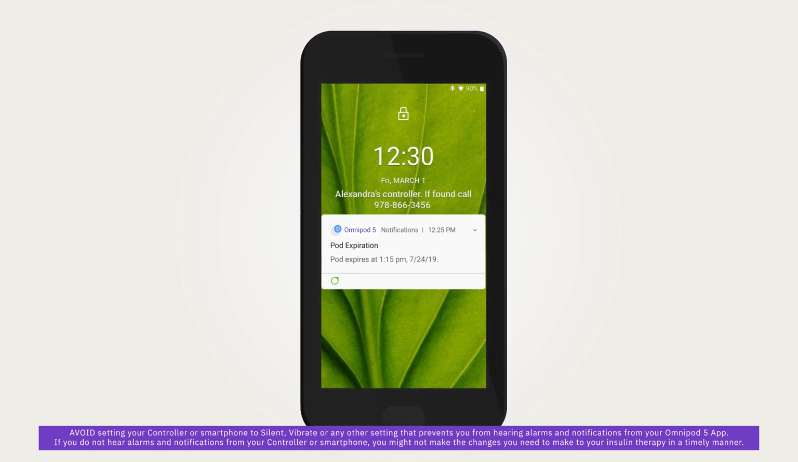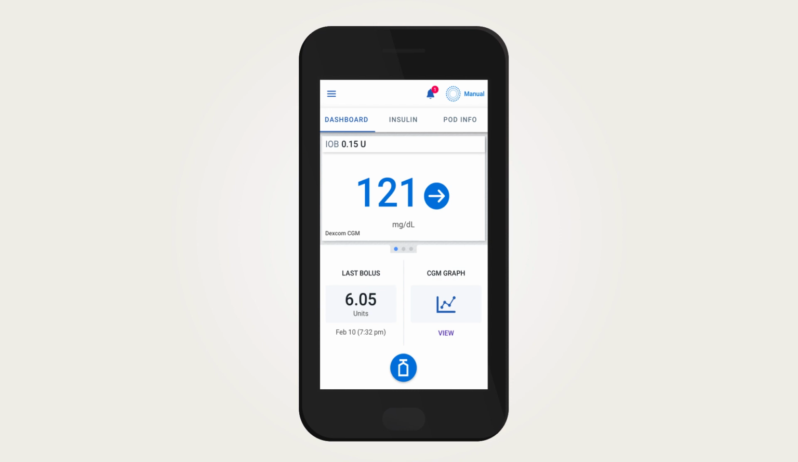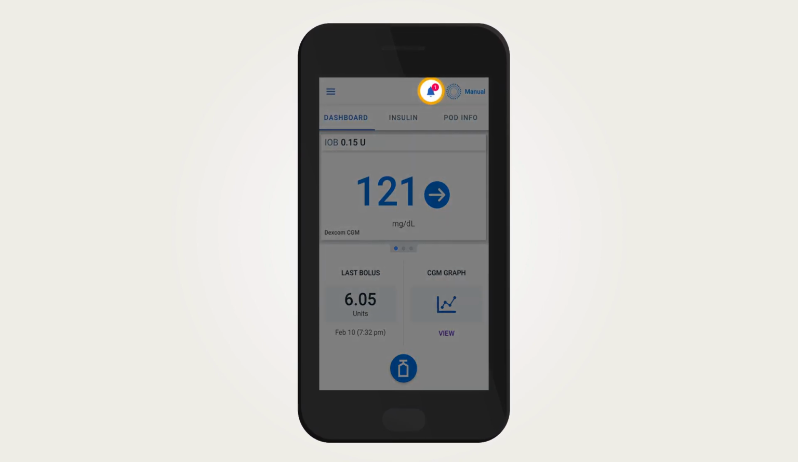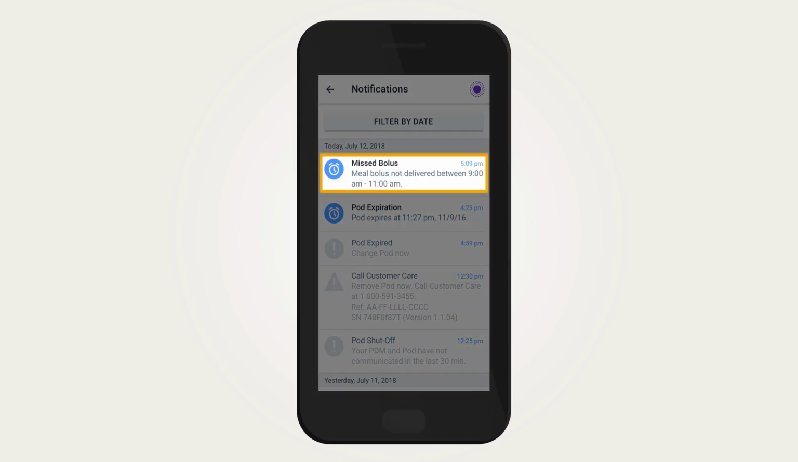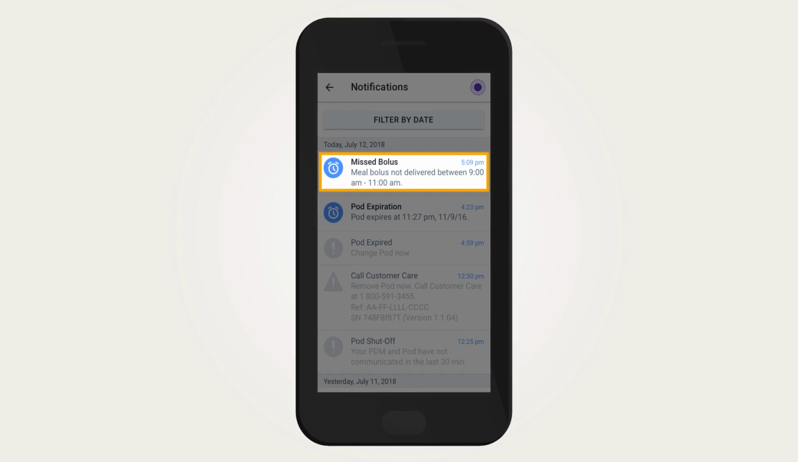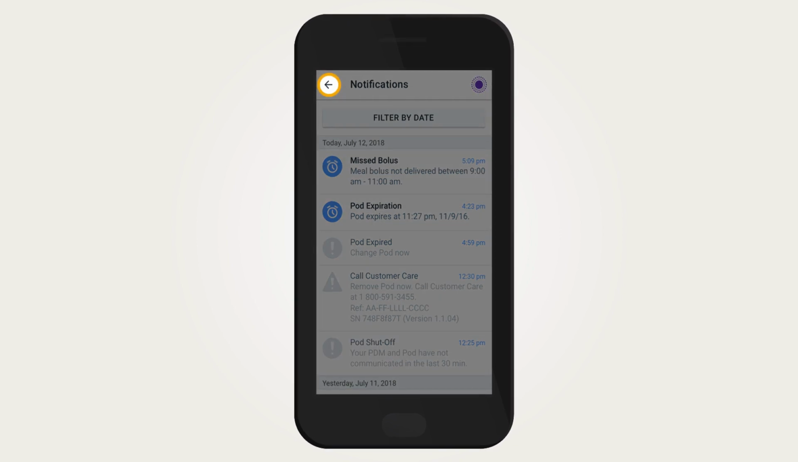Waking up and using the Omnipod 5 app does not automatically acknowledge or silence notifications. To acknowledge notifications, tap on the notifications icon at the top of the screen. Read any messages with a blue notification icon. Scroll down the screen if necessary to see any additional notifications with blue icons. Tap the back arrow in the top left corner to mark the notifications as acknowledged.